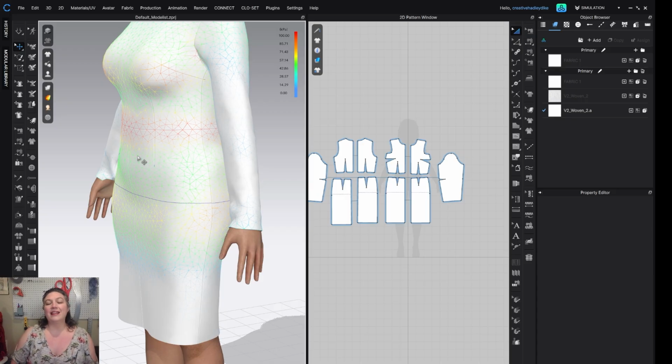Those are going to need a lot less pressure all over the body than the leggings. So this is not the end all be all. It's just here to guide you so you can fit on your actress or your avatar before you move into real fabric. Now let's go ahead and talk about the strain map.